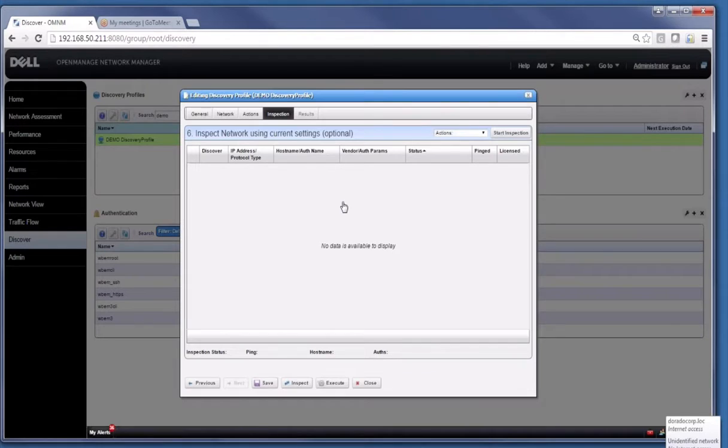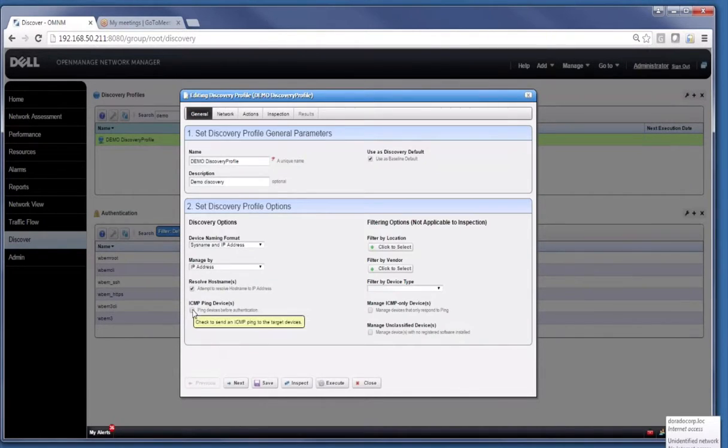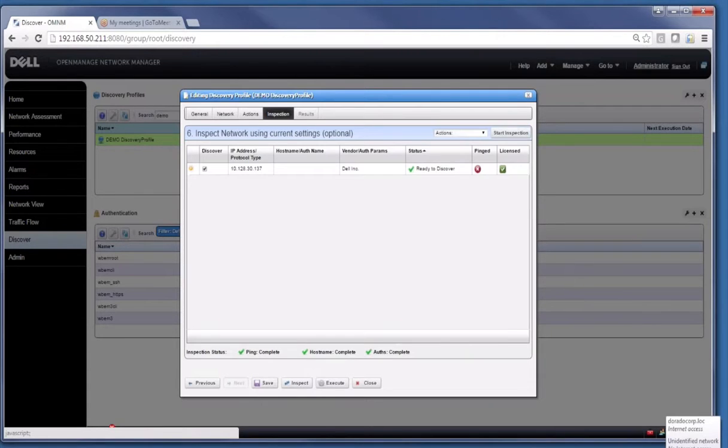And finally, there's the inspection process. Here, we can just do a simple start inspection. And what it's going to do is go through, and because I didn't check ping, it's not showing the ping here because I had that unchecked. We go back there and just recheck that. Go back and inspect.